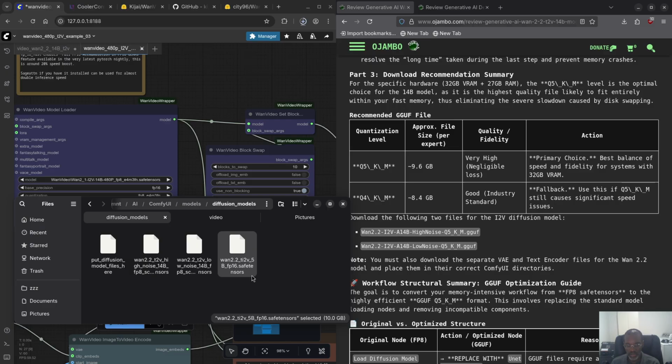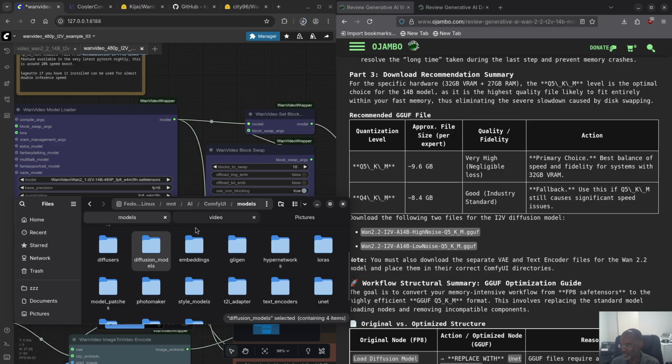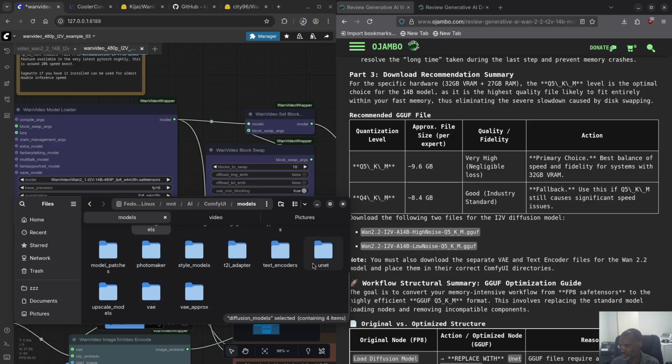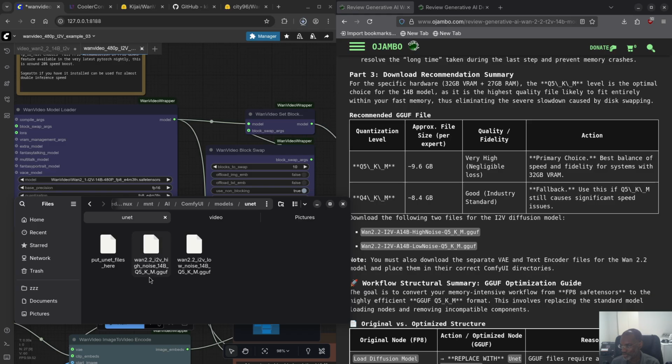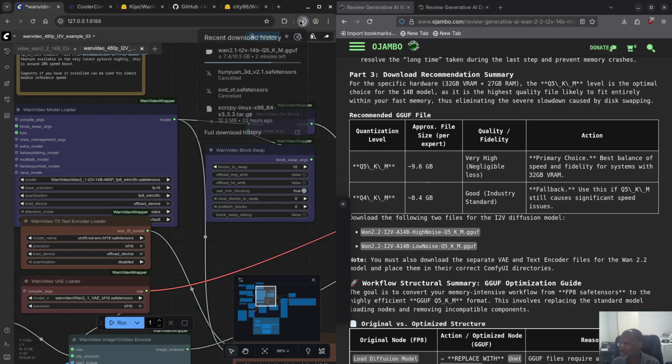Actually no, why not? Needs to go into the unet folder. Oh yeah, good point. So it goes into the unet folder, this one here. Yeah, that's for the GGUF. It will go, wait. So what am I downloading then? Oh, wait. Don't I need to download? No, I don't need to download anything.